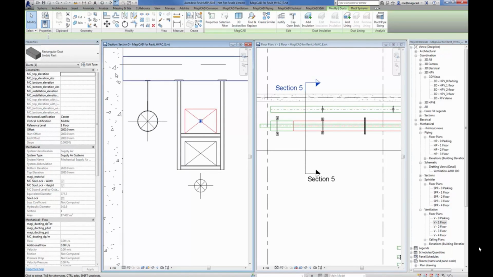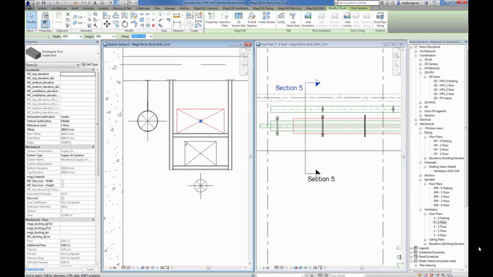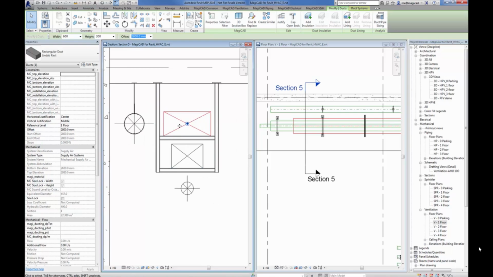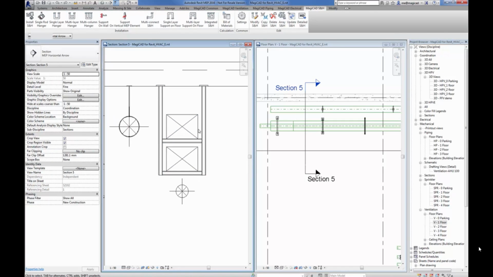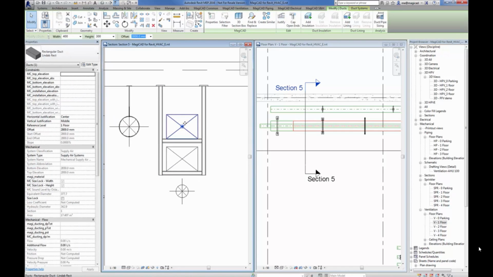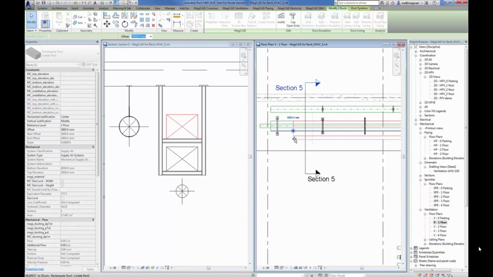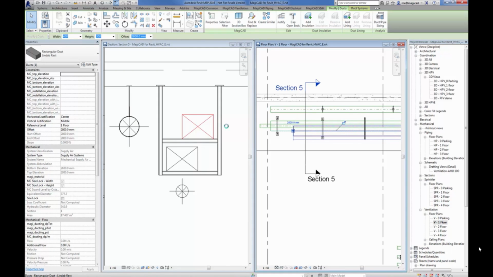If I change the size of this rectangular duct, maybe I need it to be 600. After a couple of seconds, the supporting hanger is recalculated. Maybe I need to move something, so I move this duct. After a couple of seconds, the whole new situation is recalculated and the supporting hanger updates.